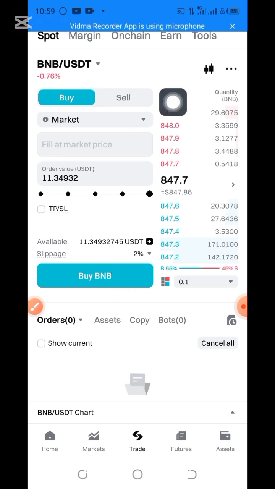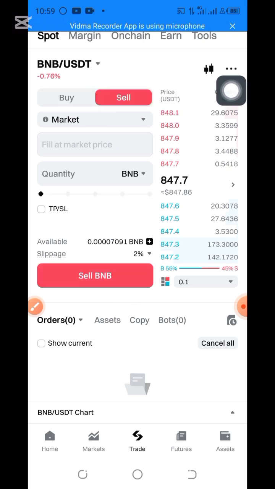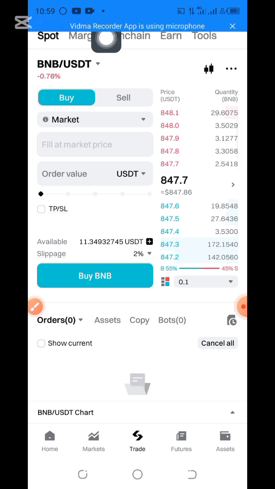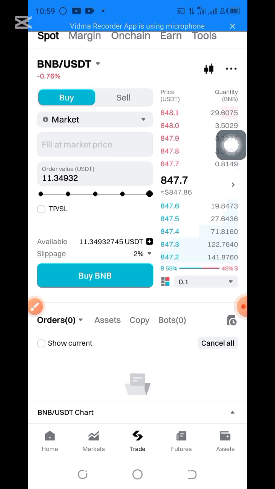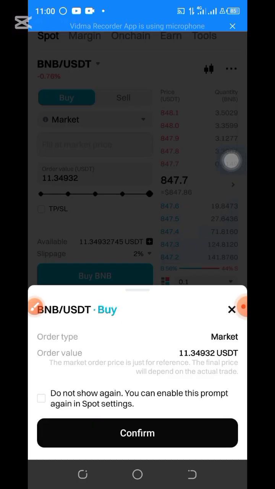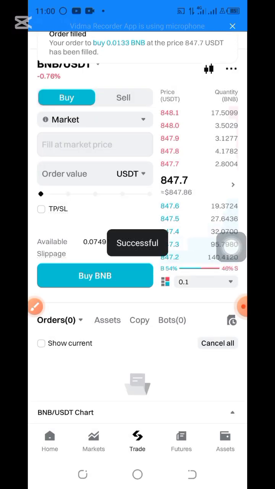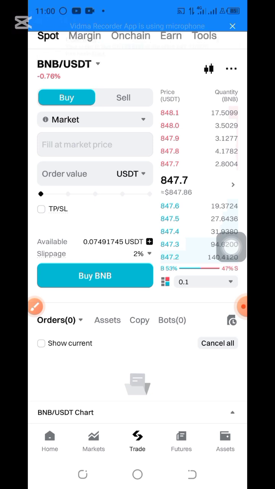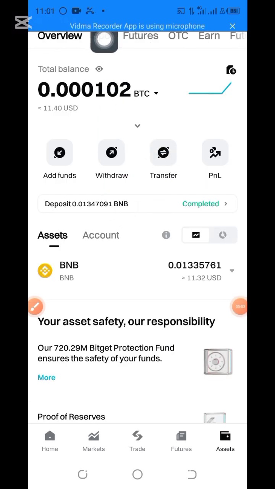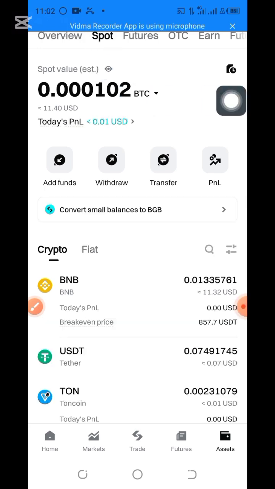If I want to sell, I just click on sell here. If I want to buy, I will click on buy. So I want to buy BNB, and I'm using the whole amount to buy BNB. All right, so I just click on buy BNB. I've clicked on it. So I click on confirm. So I have bought BNB on this Bitget wallet. Okay, so if I check my spot here now, I will see the BNB under my spot account. So I click on spot.